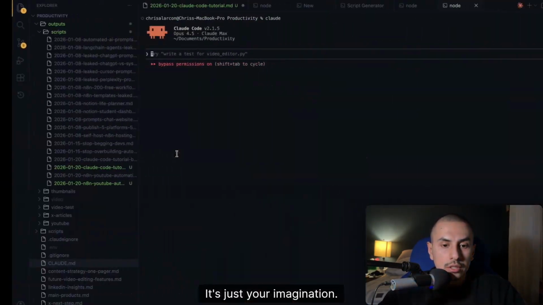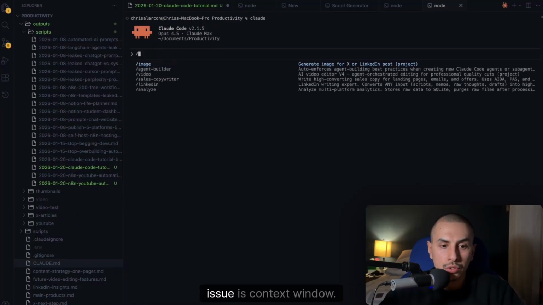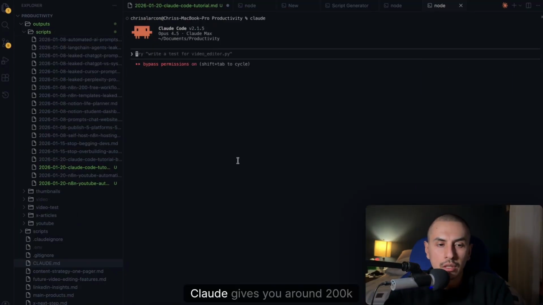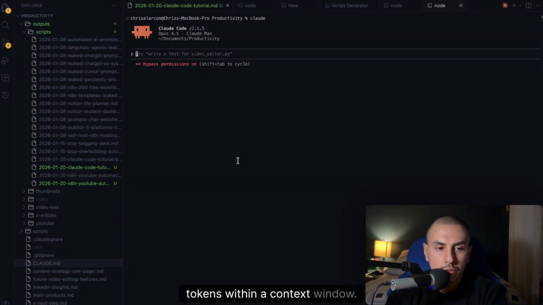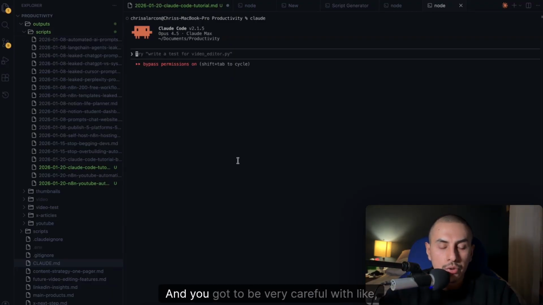It's just your imagination. One other tip: you're going to run into an issue with the context window. Claude gives you around 200,000 tokens within a context window. It seems like a lot, but trust me, you do one search and it could eat up like half of that in one session. You've got to be very careful with bloating your code base, so just try to keep it organized.